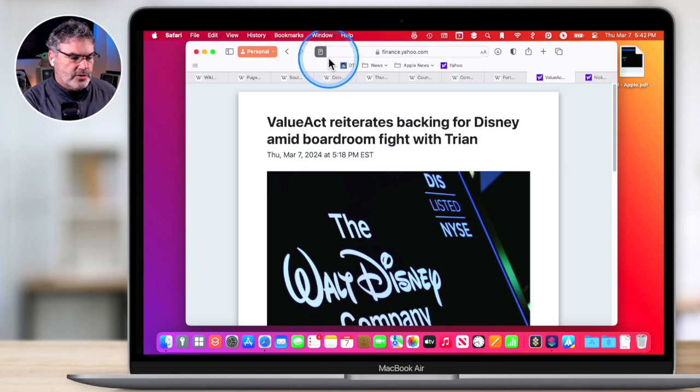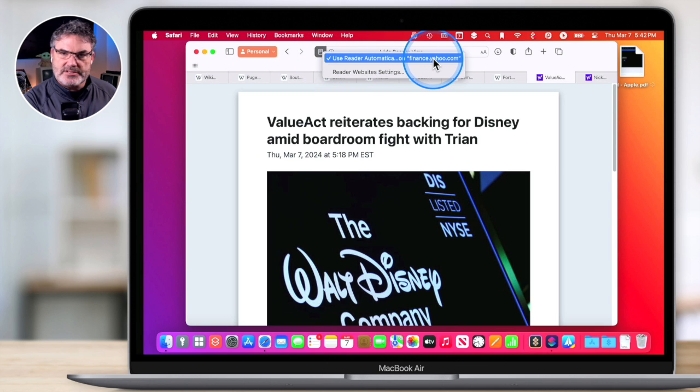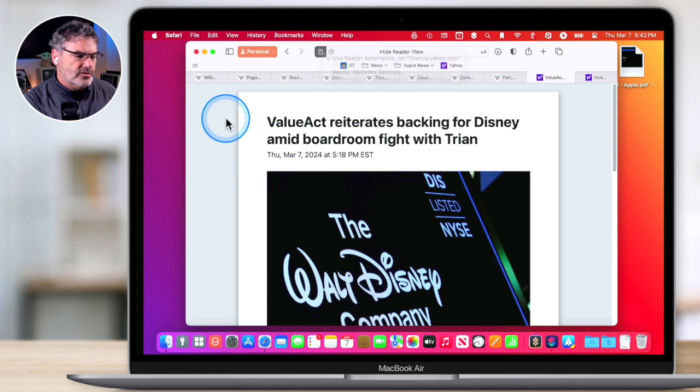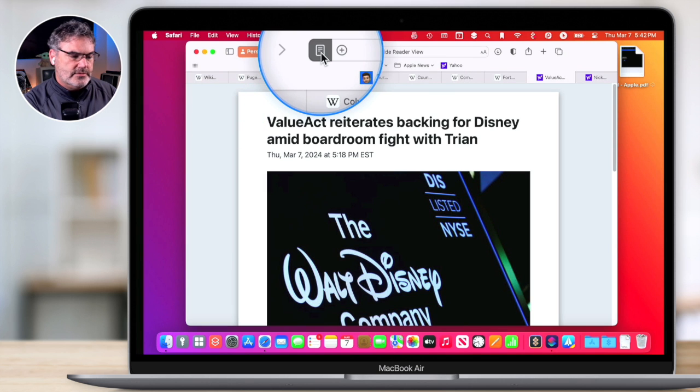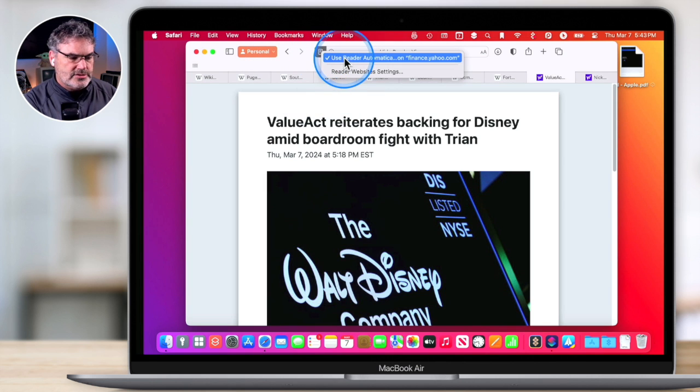Also, you can have Reader View open up automatically for specific sites. What you need to do is Control-click on this. Let's say you're at Yahoo Finance and you want all of the articles to open up in Reader View when you're at Yahoo Finance. Just Control-click on this and say "Use Reader View automatically for Yahoo Finance." And then it'll turn it on.